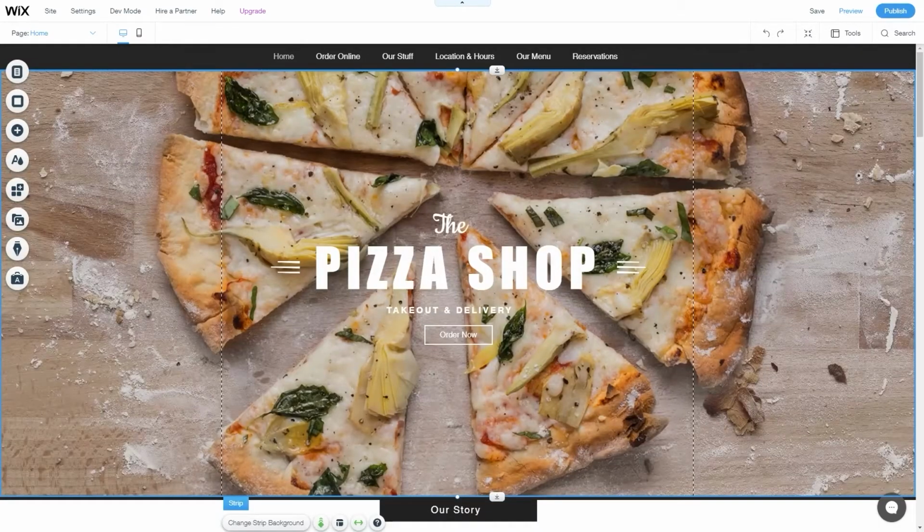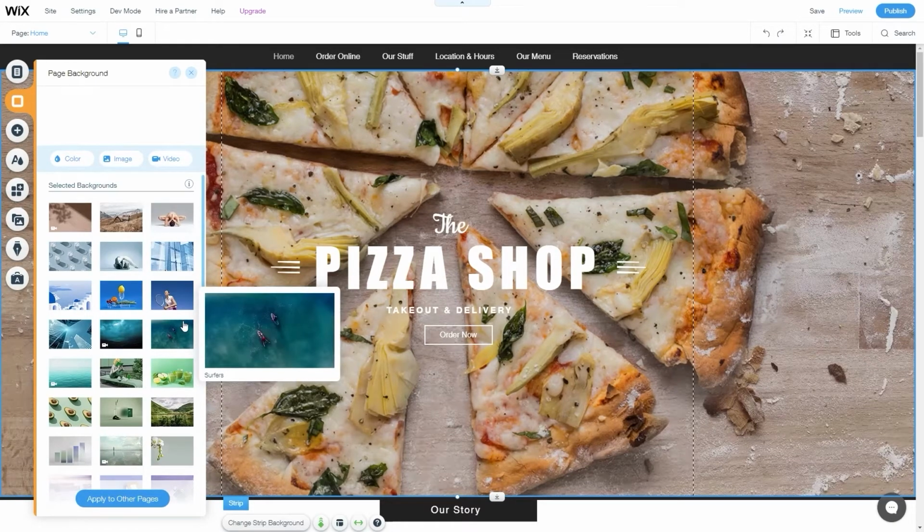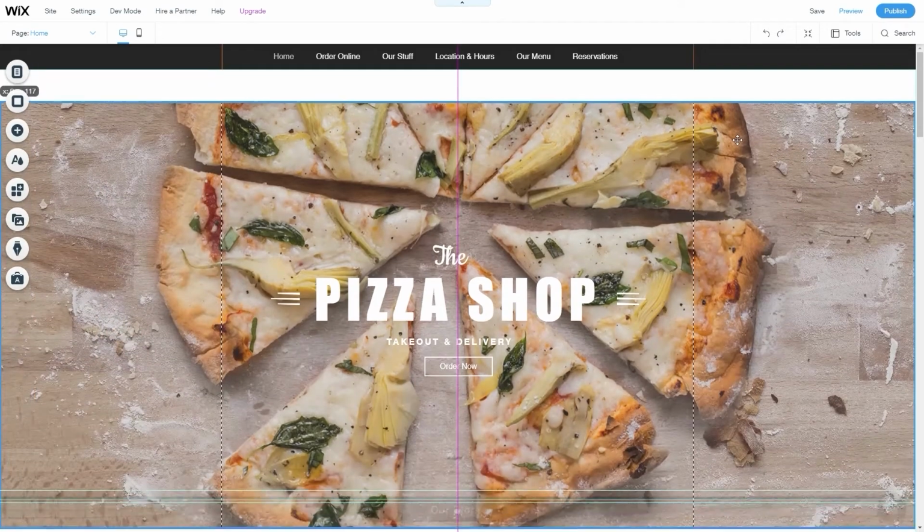Next, we have the background settings. When we press the background button, this panel appears. Wix offers us a lot of background photos and videos, but none of these media are suitable for pizza shops. That's why I'll use the photos and videos I uploaded to my media library earlier. Changes we made from the page background panel will not change this pizza photo. Let's take this pizza photo down a little bit.